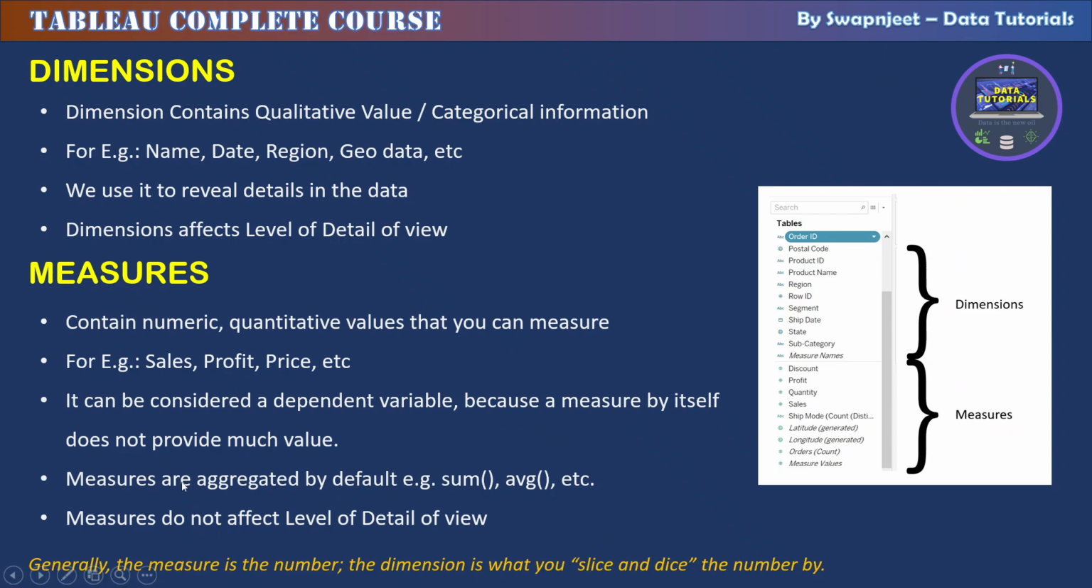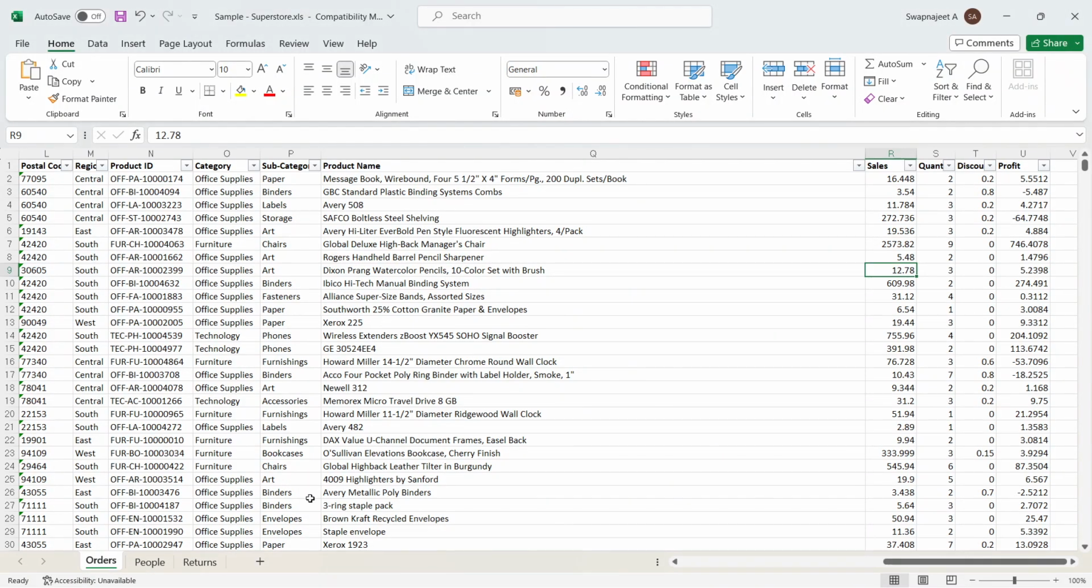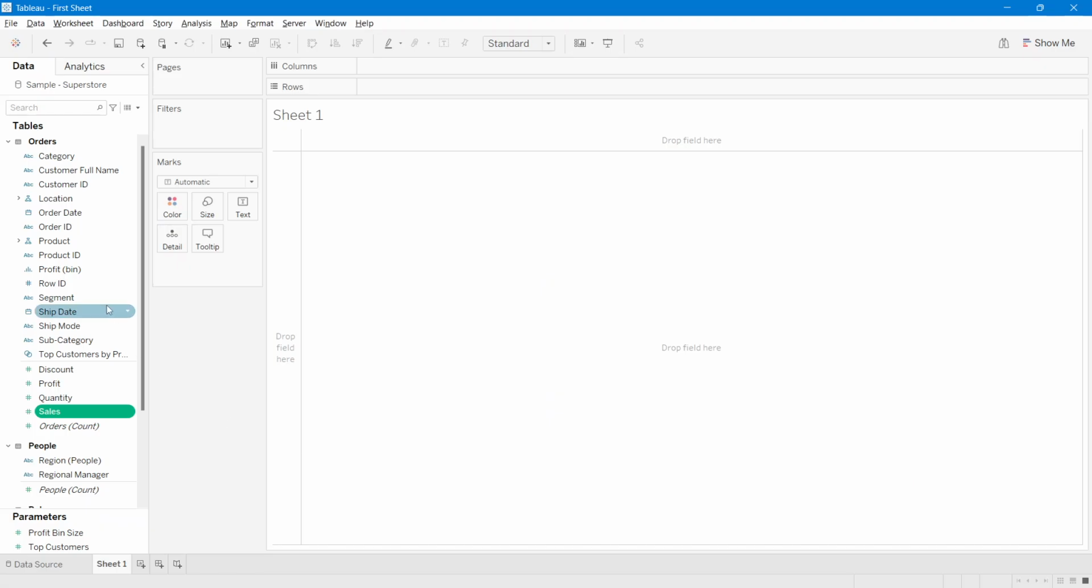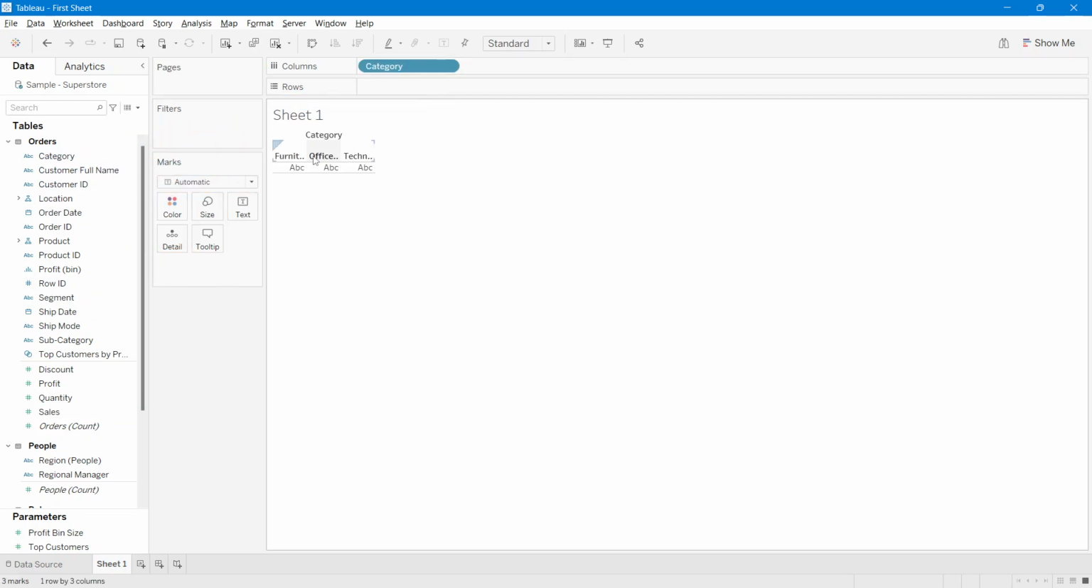Then the measures are aggregated by default. I will explain this with an example, and they do not affect the level of detail, and I will explain what level of detail is also with an example immediately. So let's take an example. We will build one visual over here, right? I will take category in columns. I will drag it into the column shelf, and you can see there are three categories. I will just increase the size. Or just let's take it in rows. So you can see there are three categories: furniture, office supplies, and technology, and three marks are there.